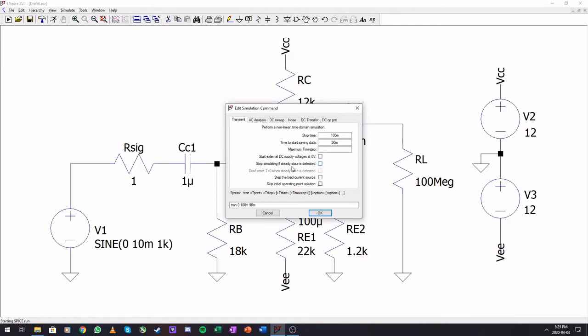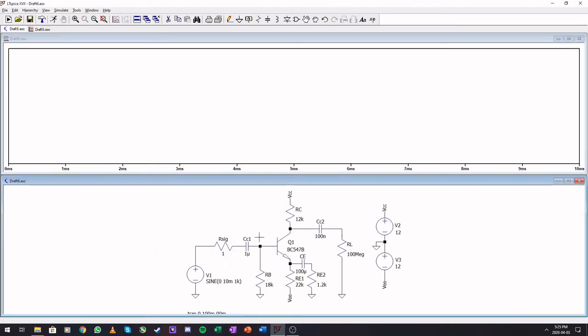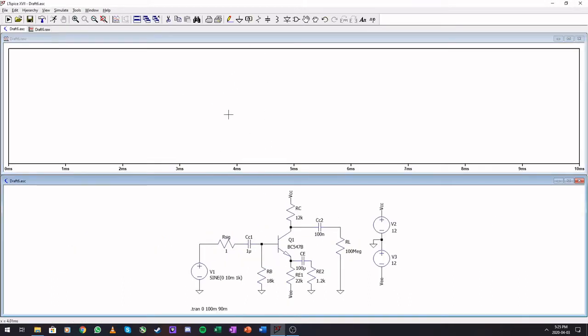Okay, stop simulating if a steady state is detected. If you're only doing a DC analysis and you want to find a point where everything stabilizes in your circuit, you can just tick this box and your simulation will end the moment that you reach a steady state. Right, no need to worry about the rest. We click OK here. It will open up a window where we can see our transient.